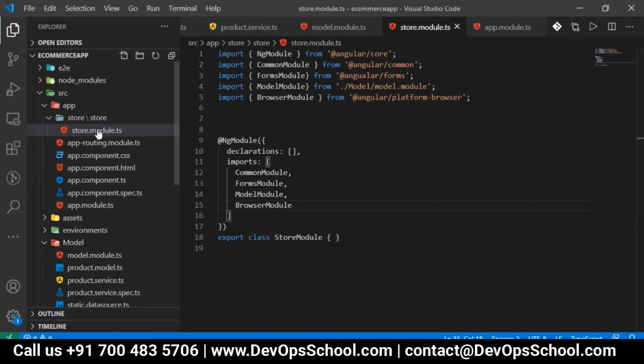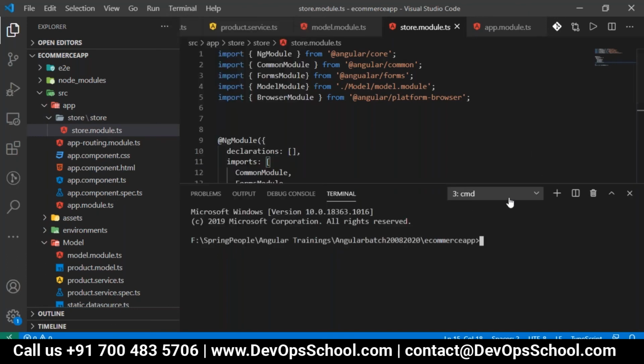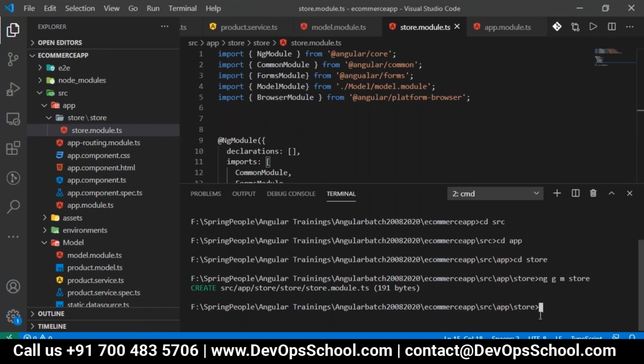Now for this module, we require one component which is called the store component. So we want to use the store component. I want the store component to be created. So let me just go to my terminal. I'm already in the app store. So ng g c store, which will create a store component.